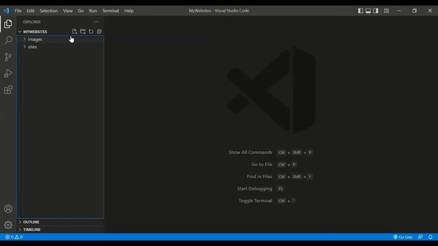But for now, let's not worry about that. Let's just create a file. And since we're writing HTML code, you always want to name your file index, which is going to be the home page, and you want to make sure you write .html.